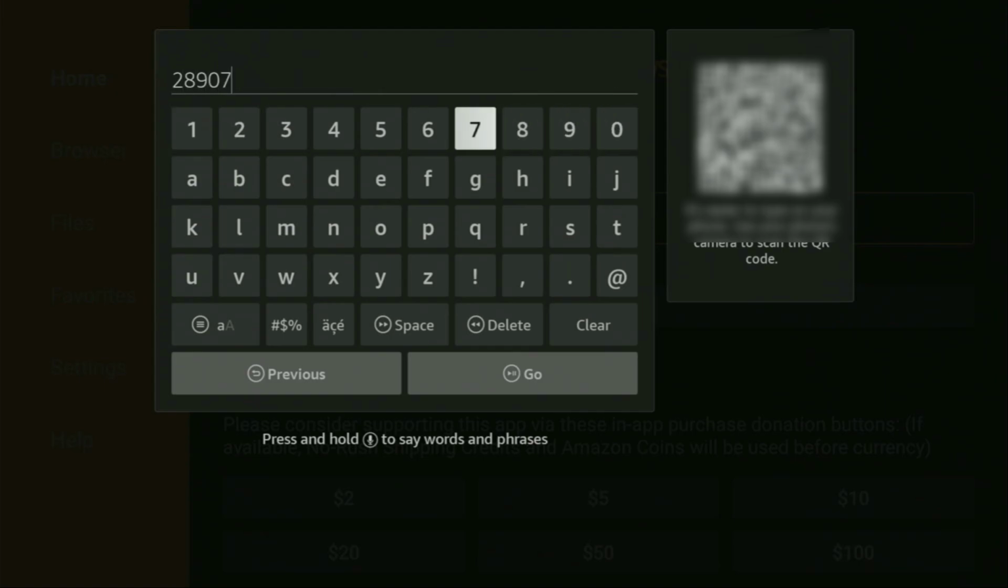28907 and 7. So once again, the code is 28907. Make sure to enter it exactly as you see and do not make any mistakes, because obviously if you make a mistake, then the code is not going to work.